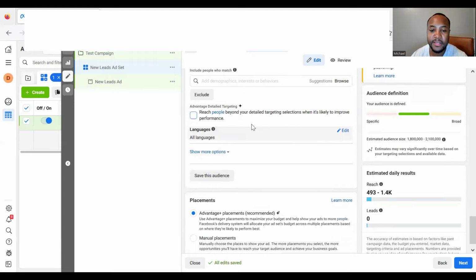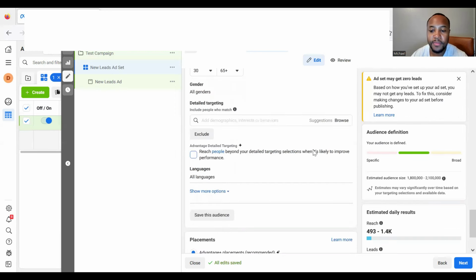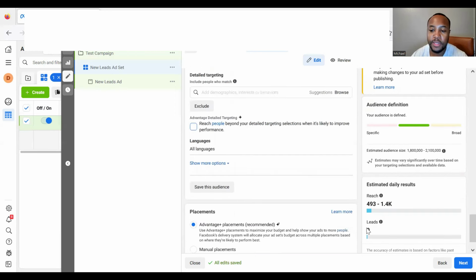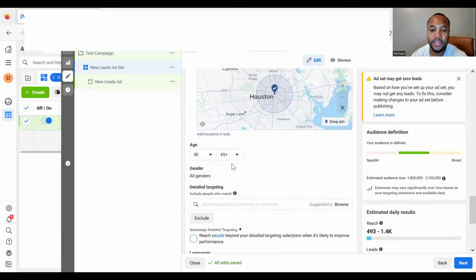So then once we have that done, you'll also notice something here. Facebook now anticipates 0 leads. Don't listen to that, okay? The thing that we changed again was the age. So our age went from 18 to 65 to 30 to 65.